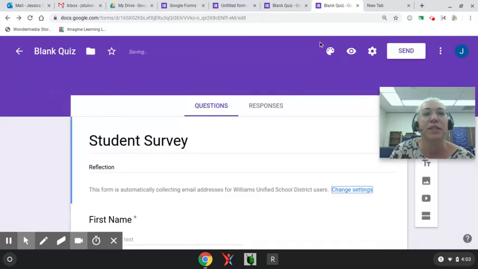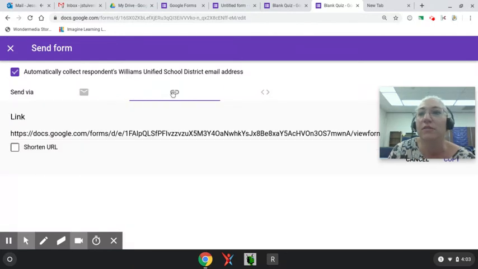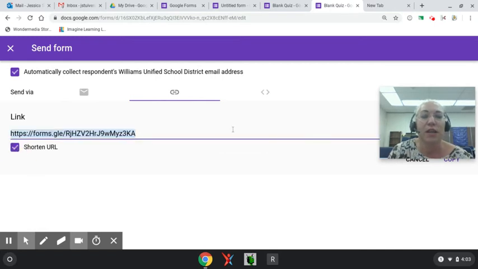Save my settings. You can see right here, I can click the send button to send it to my students. I can send it to their email and type in all my students' emails, but I think the easier way is to click on this one, which is a link, and I'm going to shorten that link, and then I can copy it. So I'm just making sure that it's highlighted in blue. I Control C, so I made a copy.